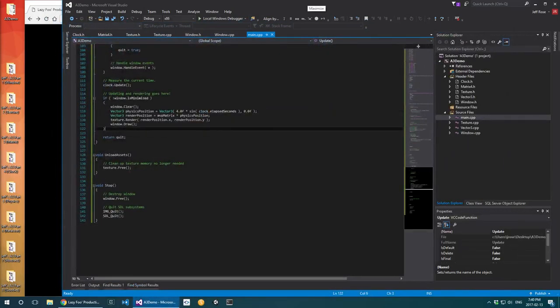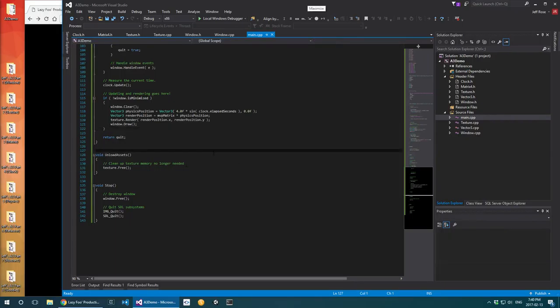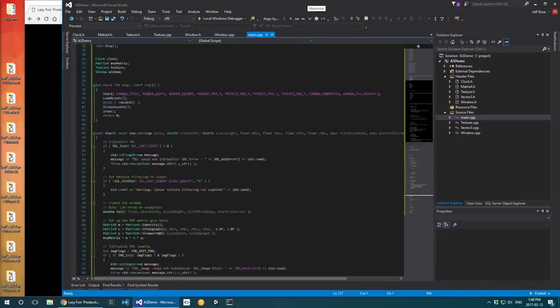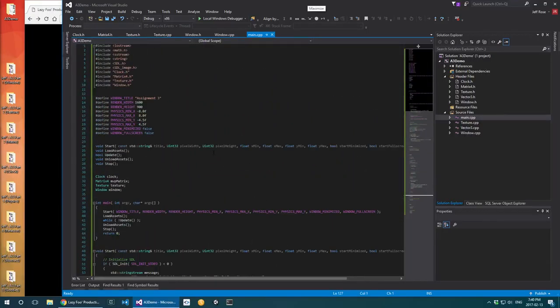So, next steps. Basically, at this point, we're in a pretty good position to start thinking about incorporating a physics world into what we're doing here. My bad. Okay. So at this point, we probably want to take a look at what we did with those physics classes once upon a time.